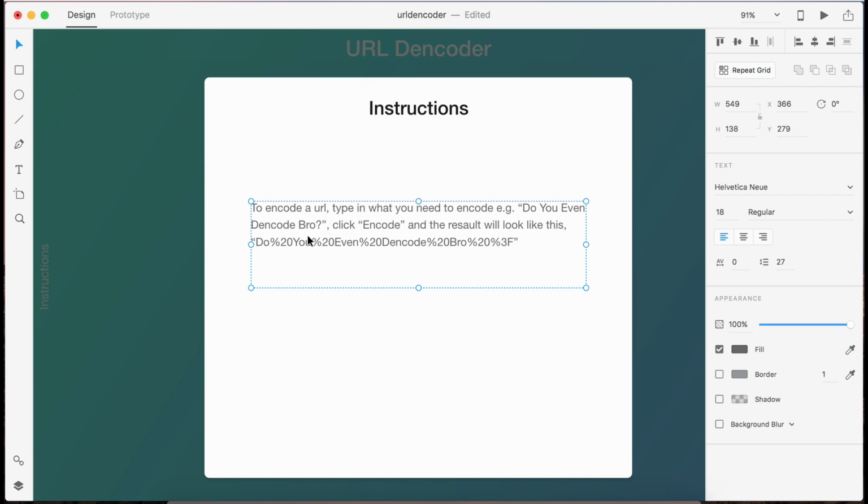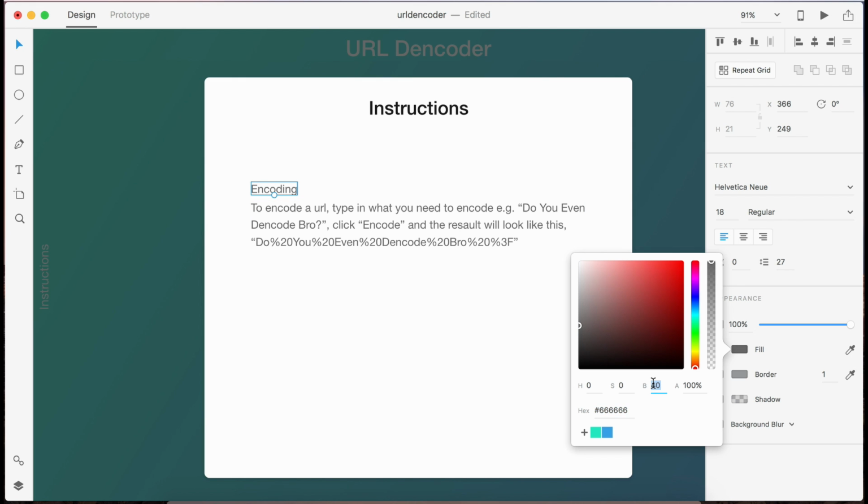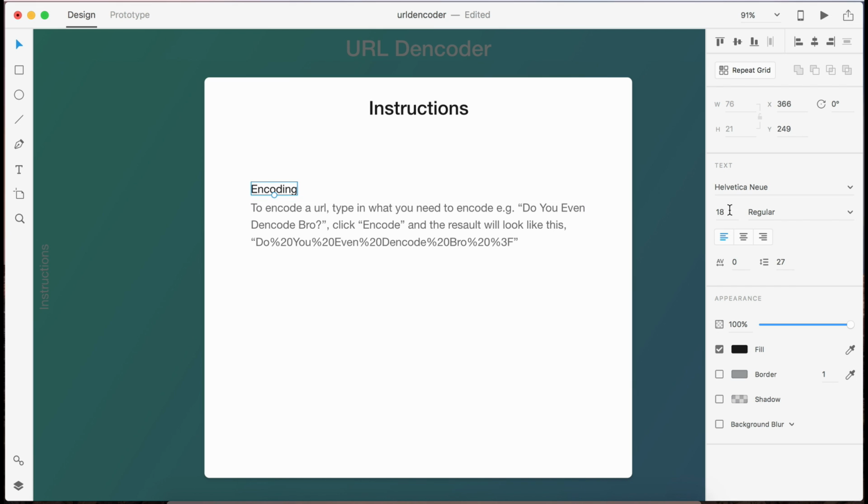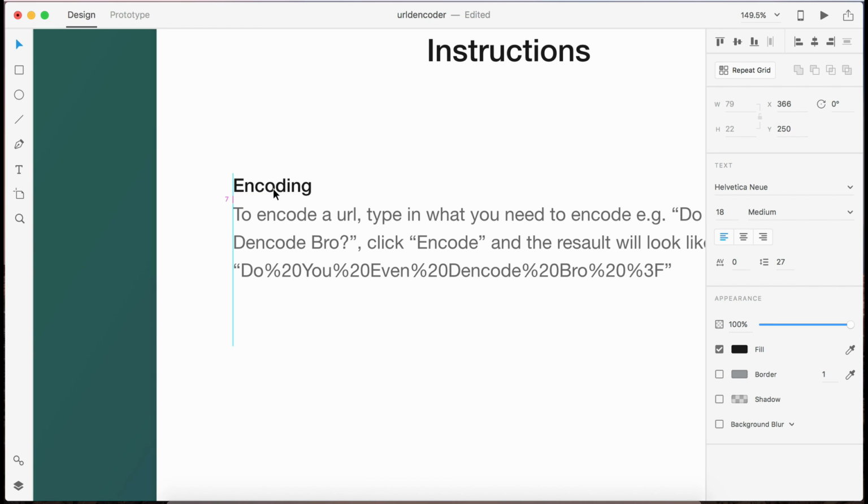And bring this down just a little bit. And then we're going to need like a little header here for encoding, because this is how you're going to do this. Let's make this like that and make this medium. That's cool. Bring it up like 10 pixels.